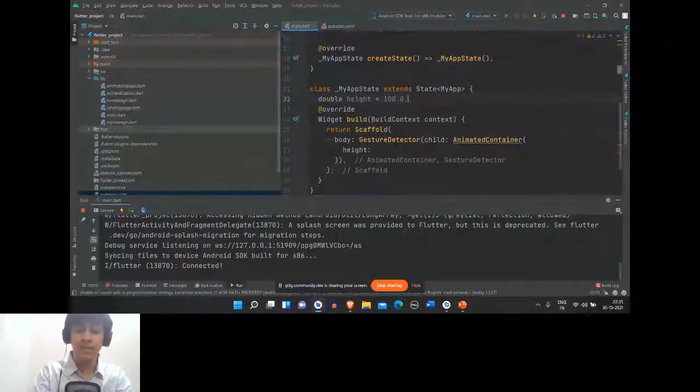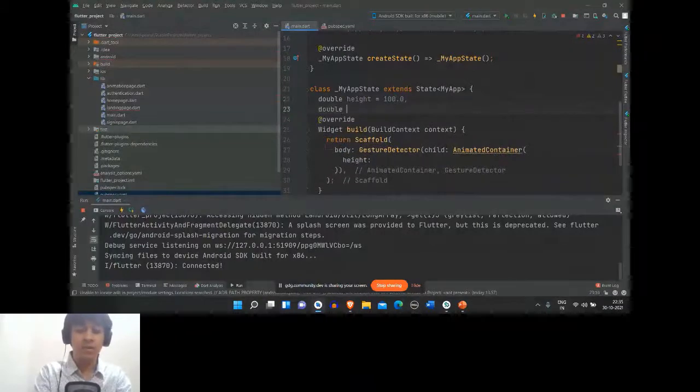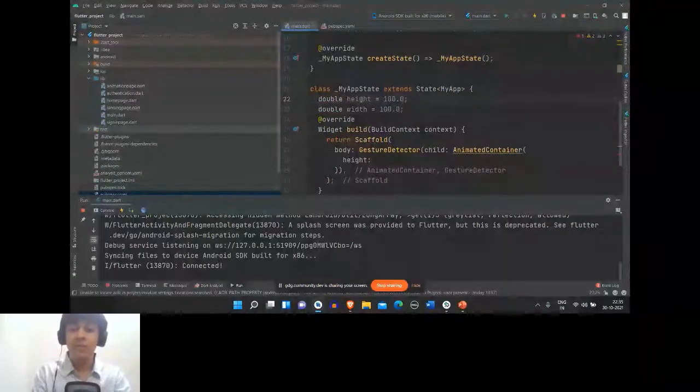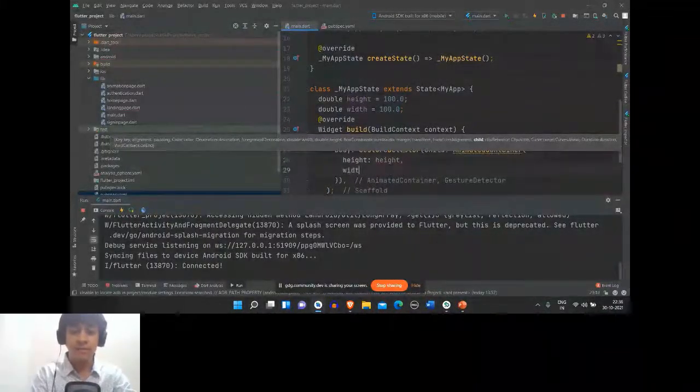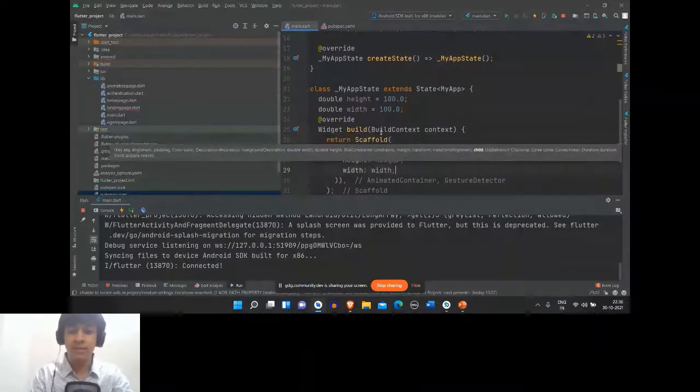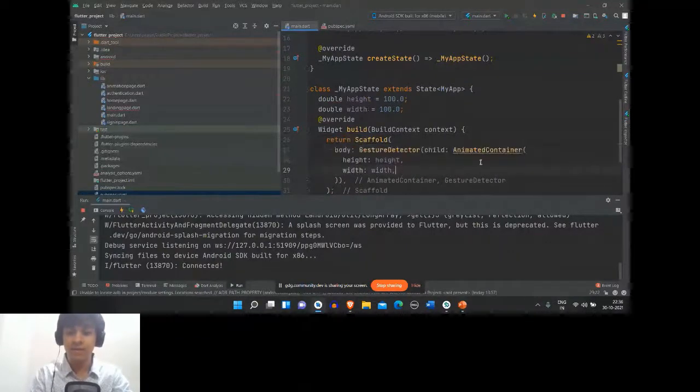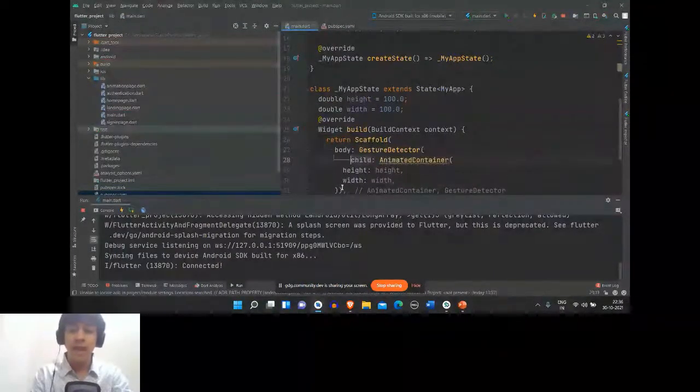Double height, let's say 100, and double width as well, 100. Oh, I forgot the semicolon. So I'll pass this height as the property of this animated container, and this width that we just declared here as the width of this animated container.